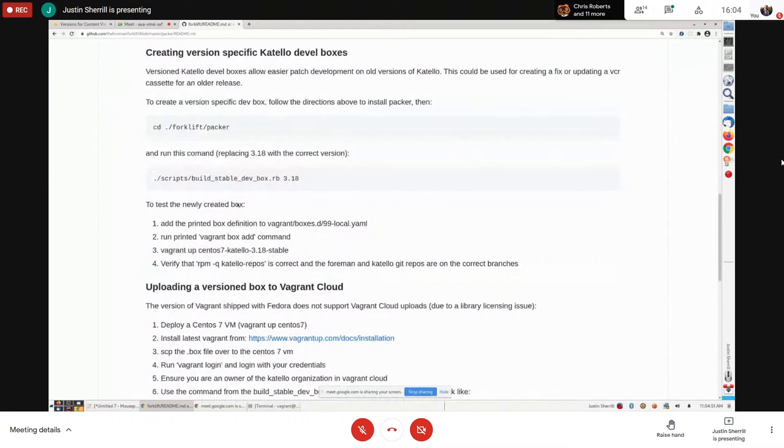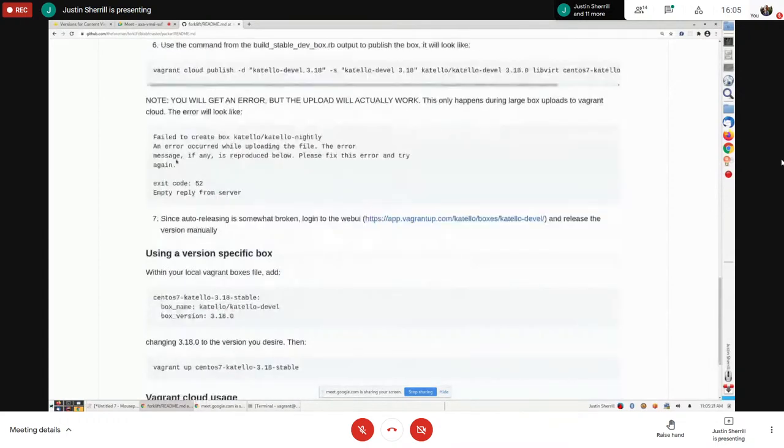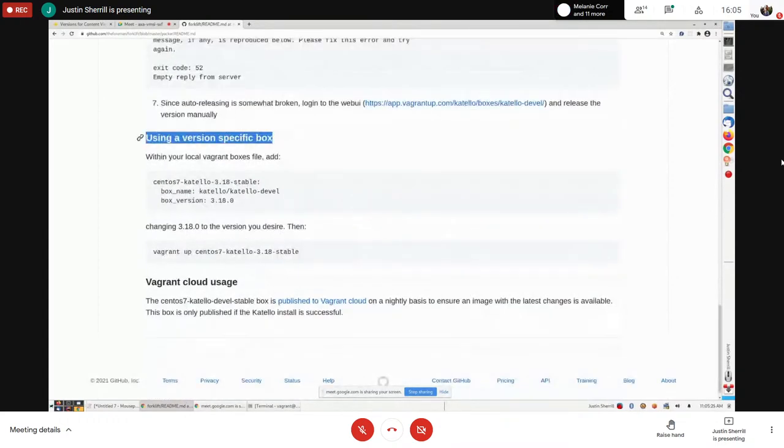And so I'm highlighting this so that developers know that this is available. If you need to go back and fix a bug on 3.18, whether it be 2 weeks or 6 months from now, it is available. And that's probably the easiest way to fix a bug on 3.18. And this is now part of the release process for Katello, so we should have them going forward. And there are instructions on using the version specific box here. So if you just want to consume one of these, you can just look at this section here. And this README is in the forklift repo under the Packer directory.